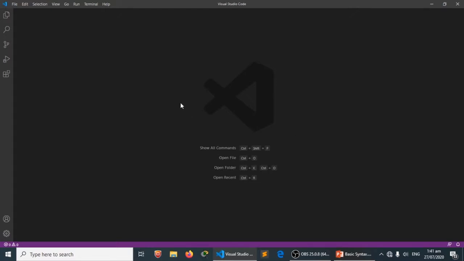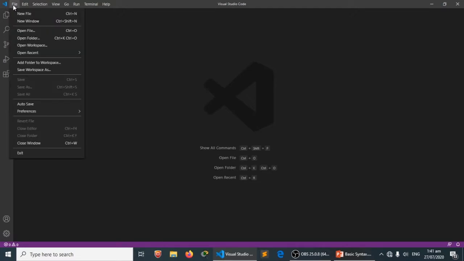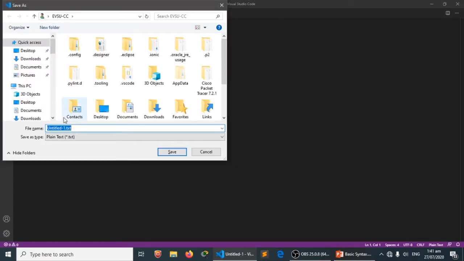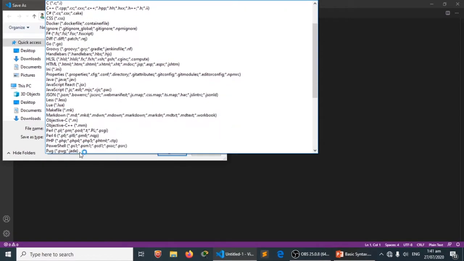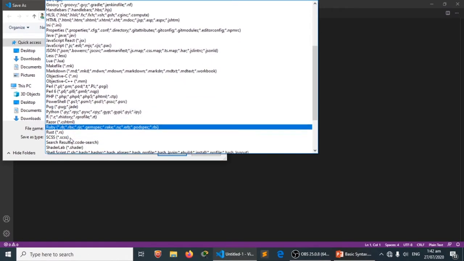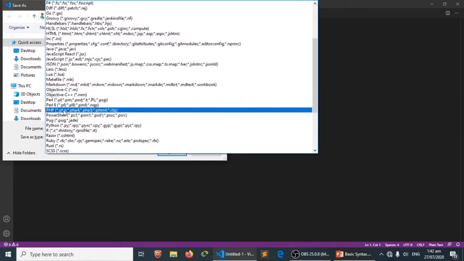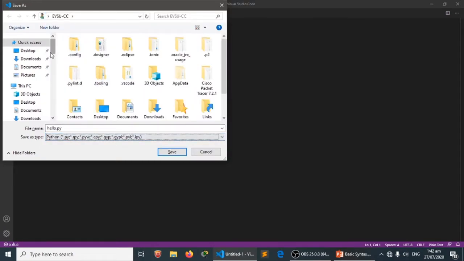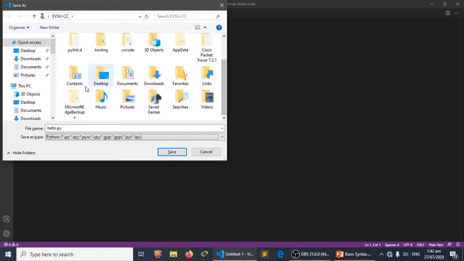So the first thing that we want to do is create a file. Go to file, tapos new file. Then save mo muna. Example, ang name is hello.py. Walang Python. Yan, Python. Then click the folder that you want to save your file.